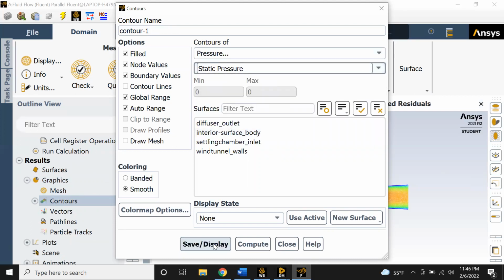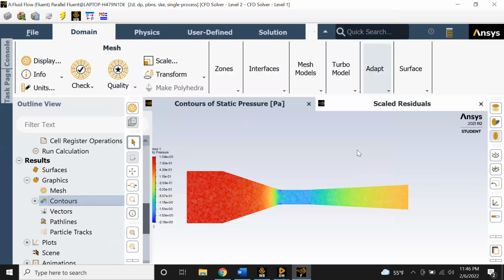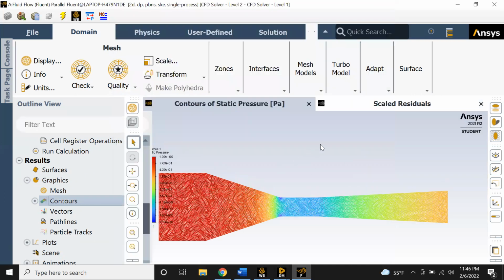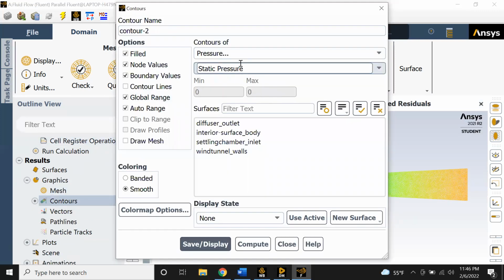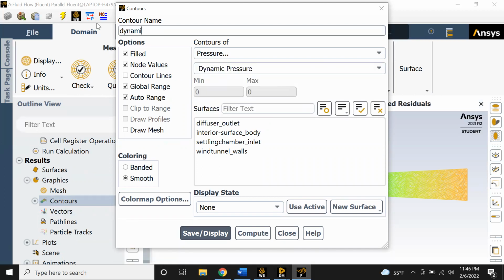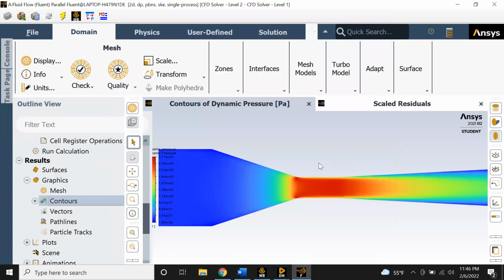Now let's go ahead and create the contour for our pressure. Let's do static pressure first. Set all of these, compute that, save and display. This is our static pressure. Now let's do dynamic pressure. Compute that and display that. As you can see, this is what we get.